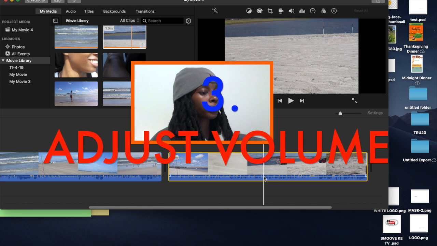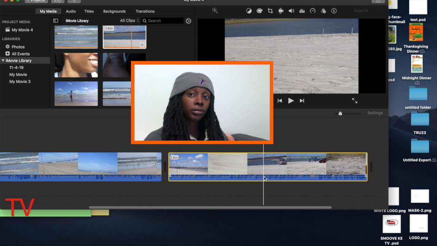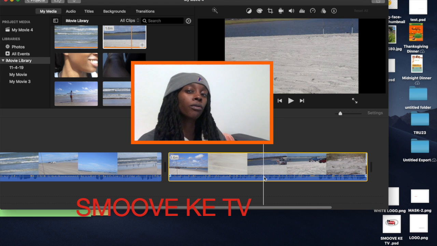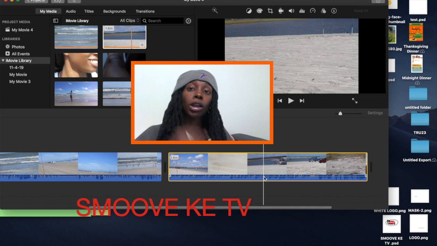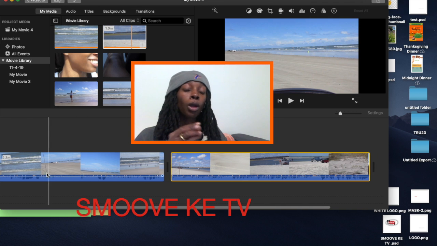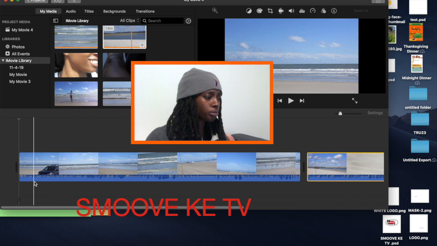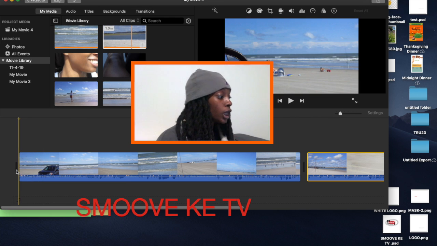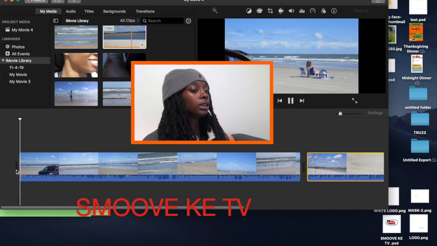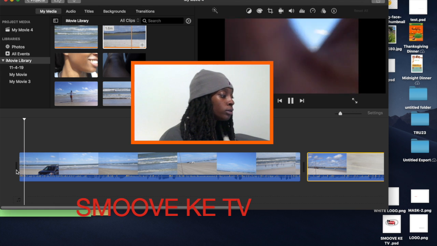Step 3, go through your clips. You have to go through your clips and listen for the volume. Why are you listening for the volume? Well, it's just as important. If you don't listen for the volume, when you go to import this, you're going to have an issue. Someone, for example, is going to say, oh, I can't hear it. So let's go ahead and listen for the volume.